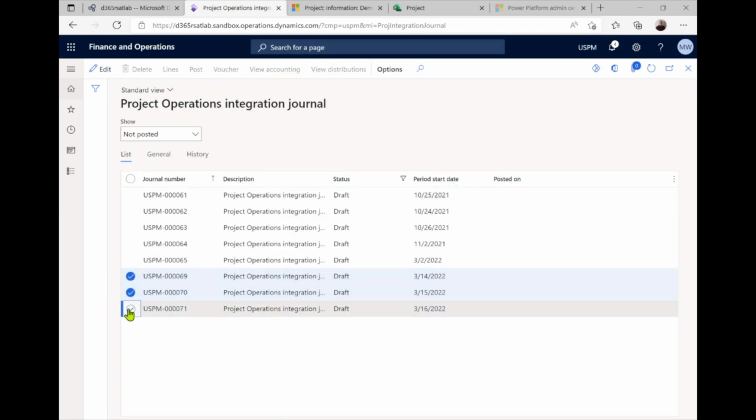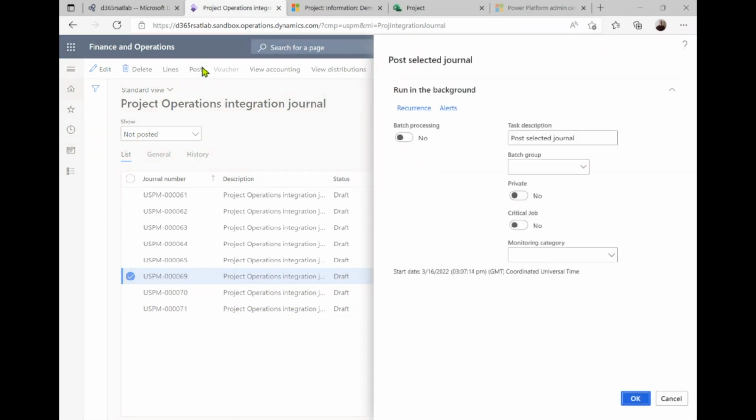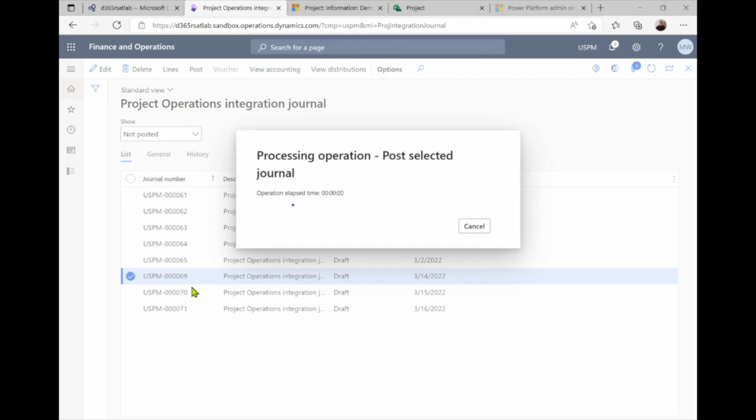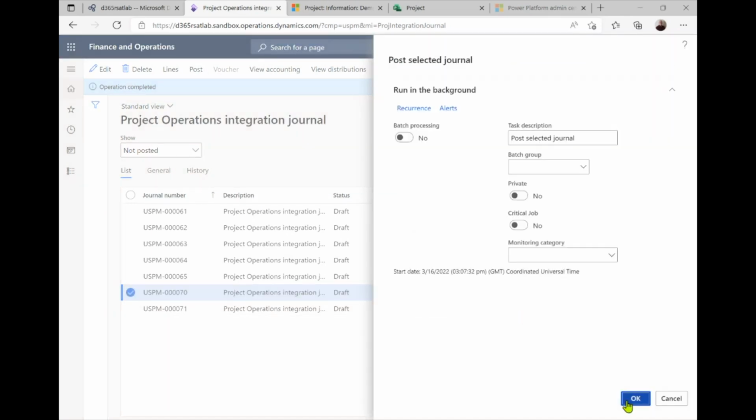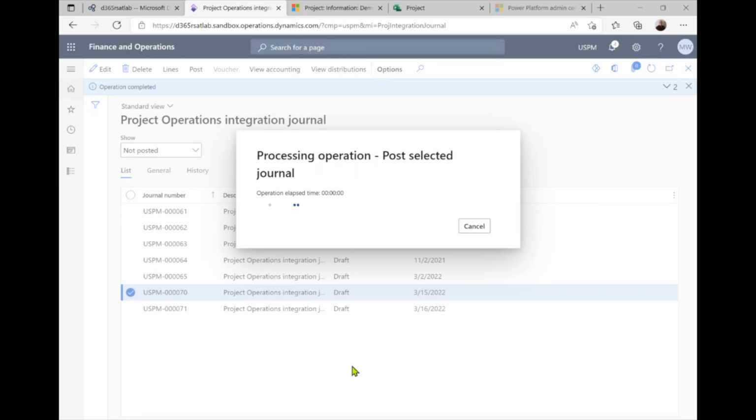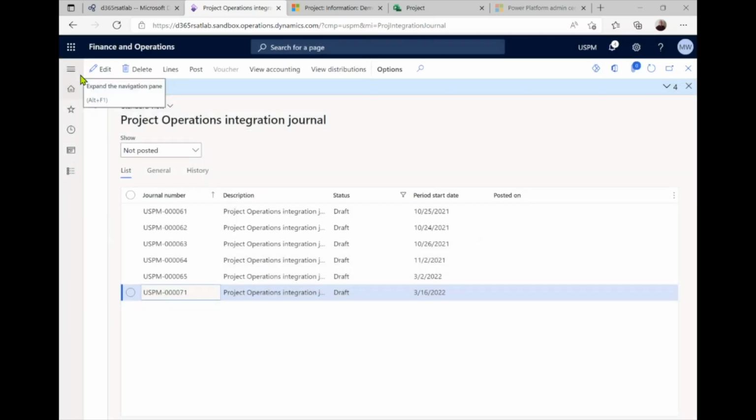So now let's select these two. Let's go ahead and post this. And then let's post this. Those were the two journals of interest to us. Okay, so those are posted.